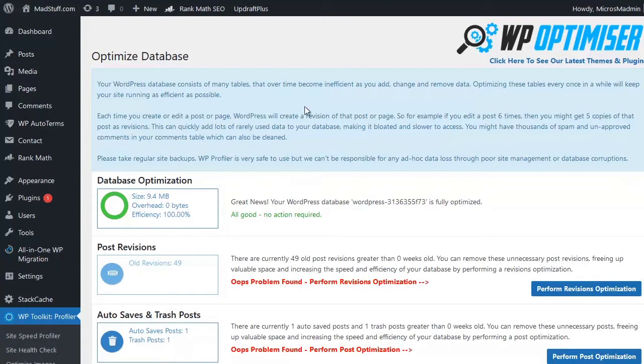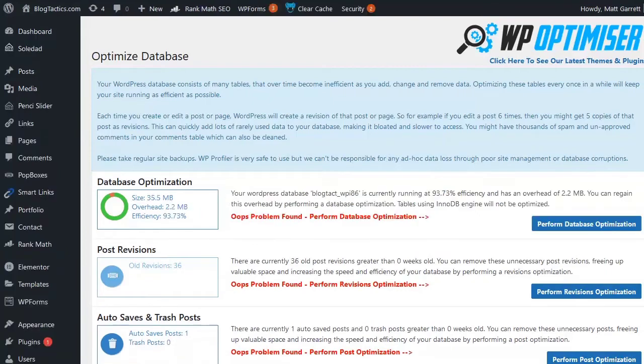Now, as you can see on this site, it's saying that my databases are fine, there's zero overhead, and they're running at 100% efficiency. Let's pop over to a different site. Basically, over time, especially as your site gets bigger and older, your databases can get messy and in fact get corrupted. This particular option will tidy your databases up, remove anything that shouldn't be in there, re-index them, and make sure that they're running at 100% efficiency.